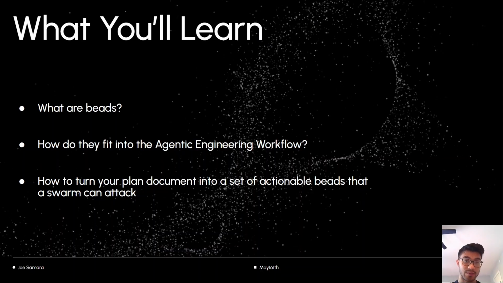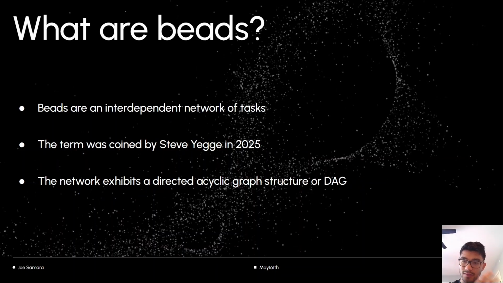Welcome to episode 3 of Agentic Engineering with parallel agent swarms. In this episode, we're going to cover beads. So here's what you're going to learn. We're going to learn what are beads. We're going to learn how they fit into the agentic engineering workflow that you've seen in the previous episode. Finally, I'm going to show you how to turn the plan document that we created in the previous episode into a set of actionable beads that a swarm can attack. So let's get right into it.